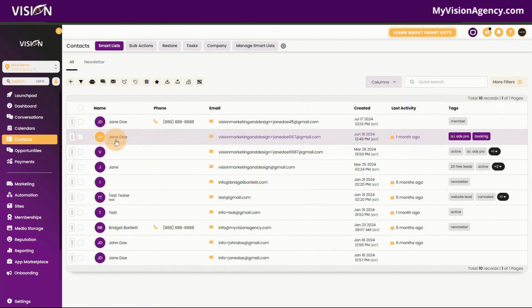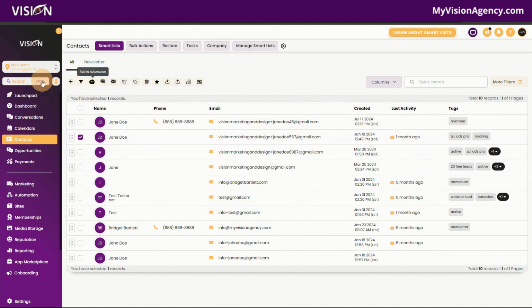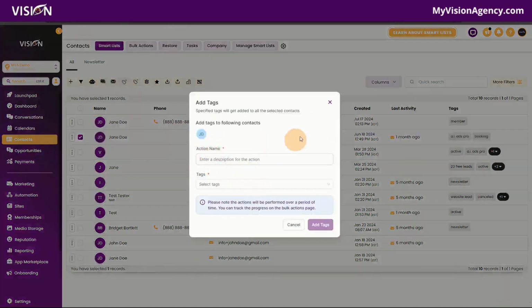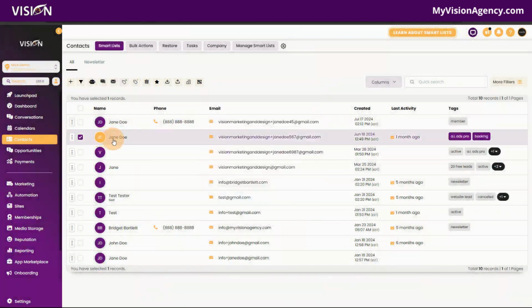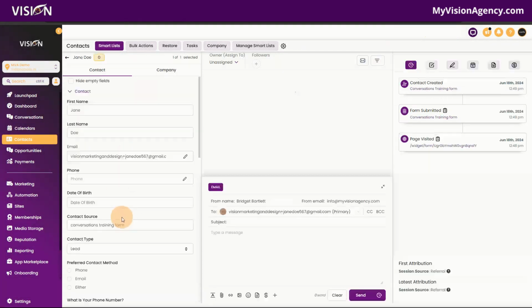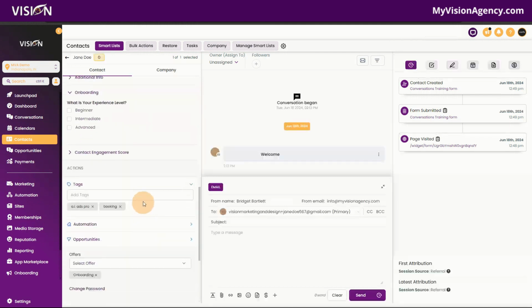So if I wanted to add this tag to this person, there are a couple of ways that I could do that. I could just click here and then I could add the tag. Okay, so I could click here and add my tag manually. I could also click in here and just scroll down and add the member tag as well. Okay, so let's just add that manually like we did before.